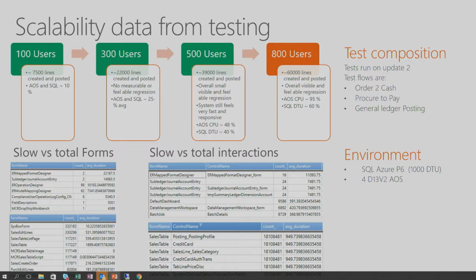Users would have complained, and when I logged in, I could also feel, yeah, the system's not so great. The solution here would obviously be blunt and simple. Get a bigger SQL queue and get a few more AOS.